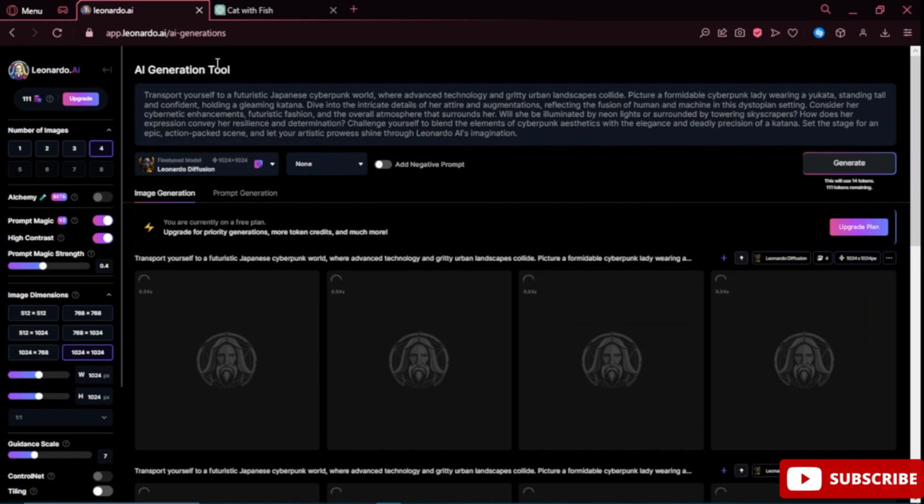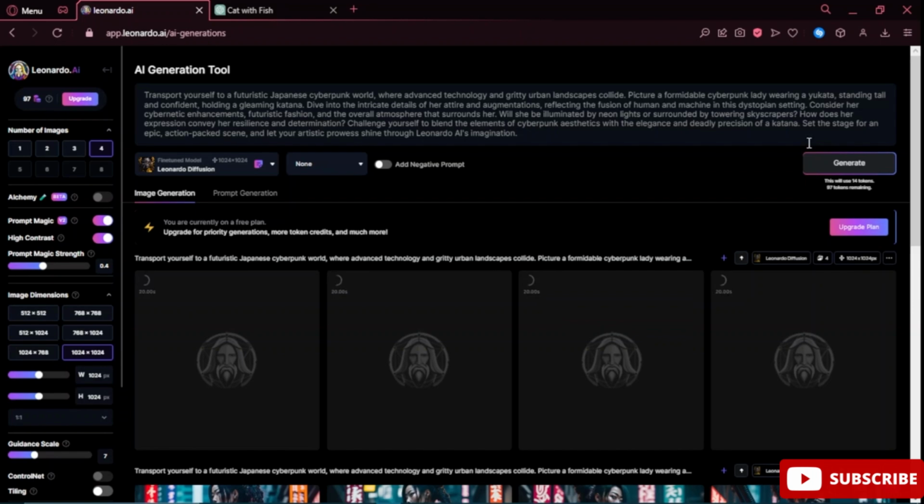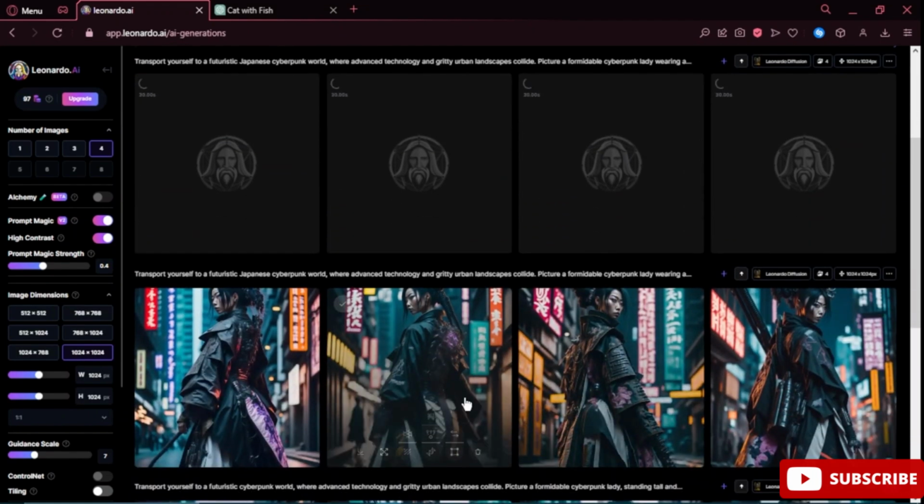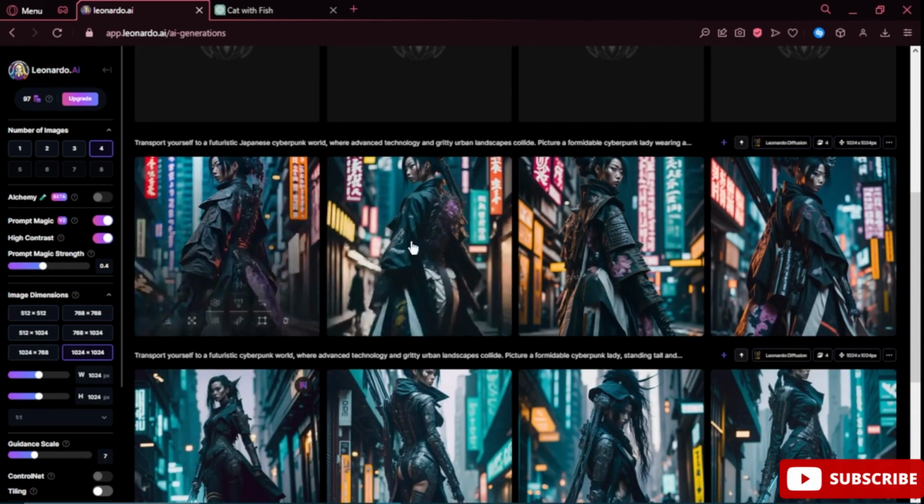Transport yourself to a futuristic Japanese cyberpunk world where advanced technology and gritty urban landscape collide. Pictures from a formidable cyberpunk lady wearing a yukata. Now you will see the clothes might change and also the background might change because I put in Japanese cyberpunk. Okay, first off, it was not Japanese. Okay, now you can see the Japanese cyberpunk lady was actually done.